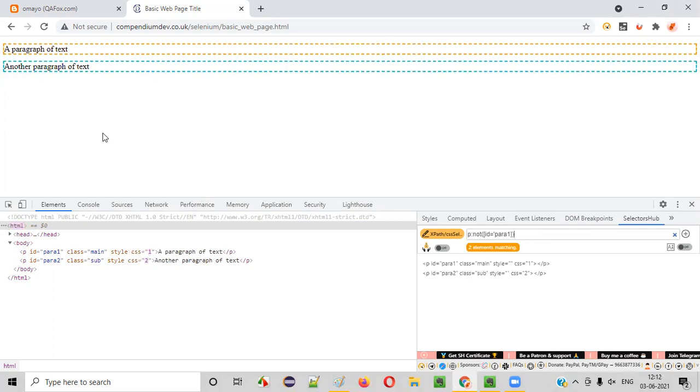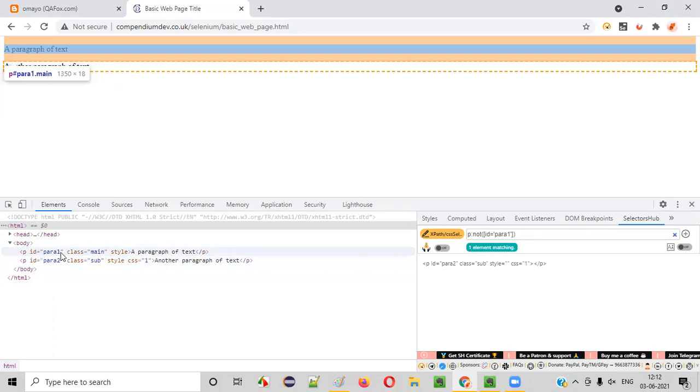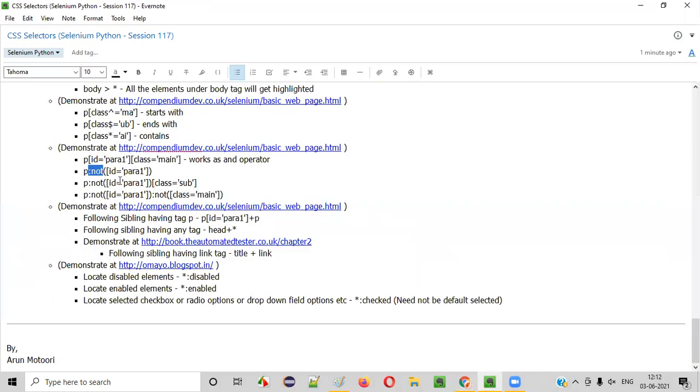You see, any mistake I did here, I just forgot a single quote maybe. Enter. You see, now it's working. All the paragraphs on this page which are not having the ID as para1. This particular paragraph has the ID as para1, so it's not getting located. The second paragraph is not having the ID as para1, so it's getting located. That's the thing, guys. It's a reverse thing. You can practice these things if you want. Now you understood what not of is, right? You can repeat the same thing here also. For the one you don't want, you have to put it under the not.